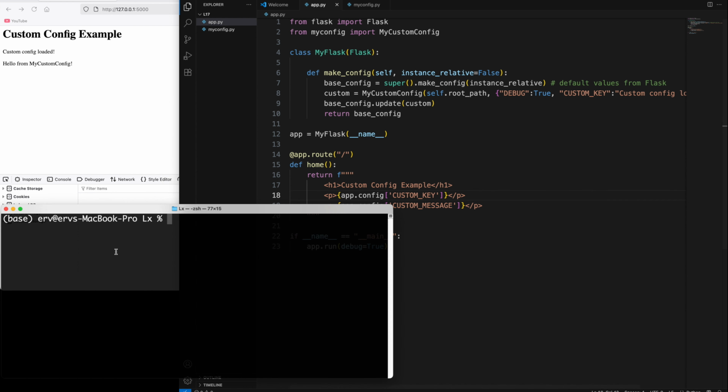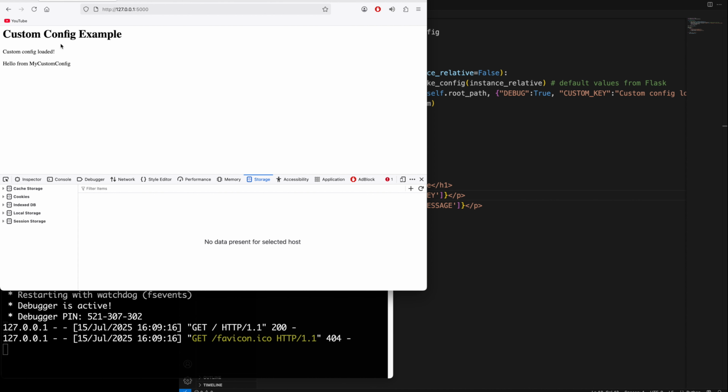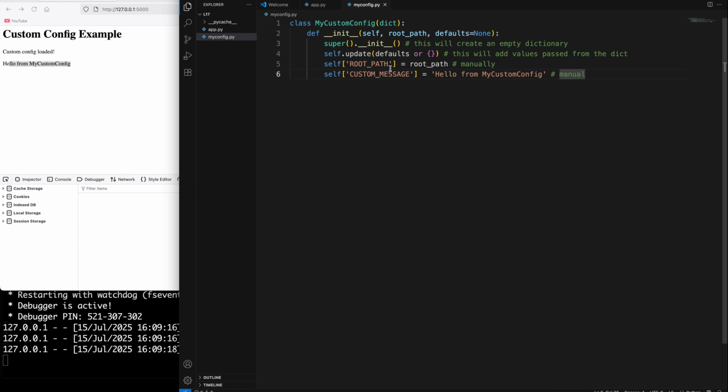So now when we go back to our terminal, I'm going to navigate to desktop L17 with cd. All right, so we are in the folder. Now we say python app.py. It does run, and now if we go back in the browser, type this, and we see that the custom config is loaded, and hello from my custom config. So we are able to read from MyCustomConfig.